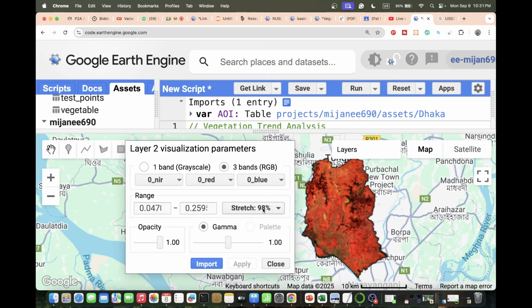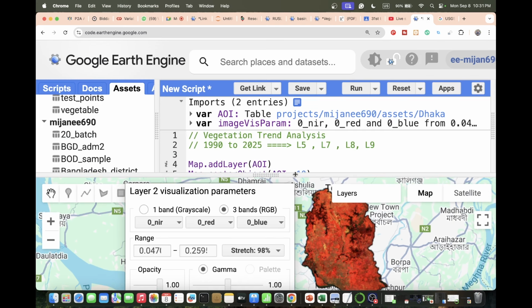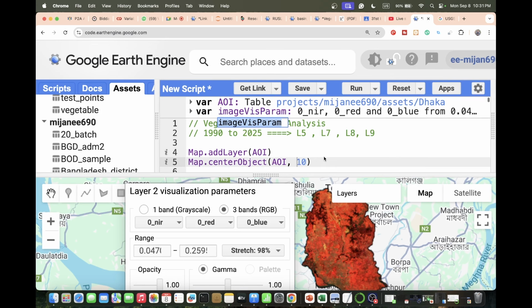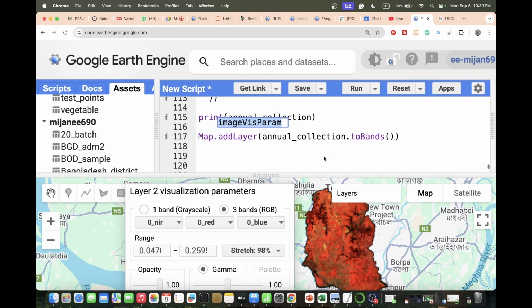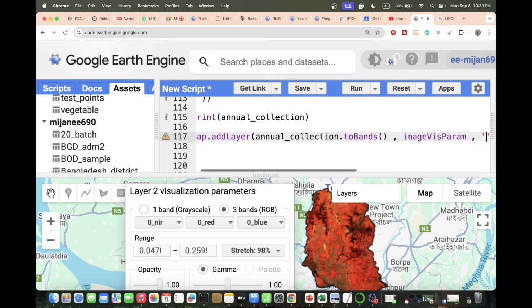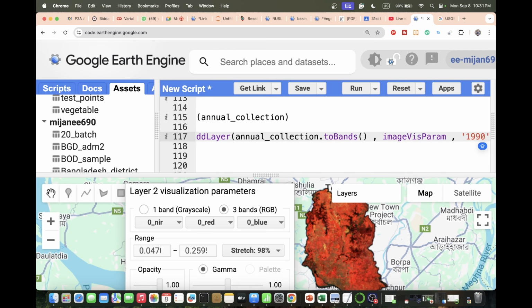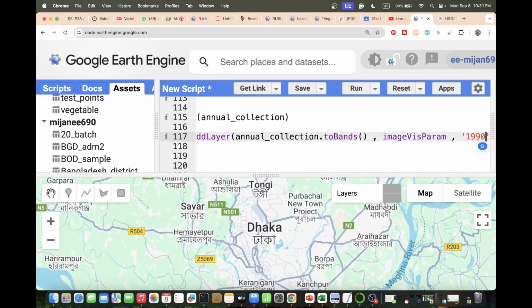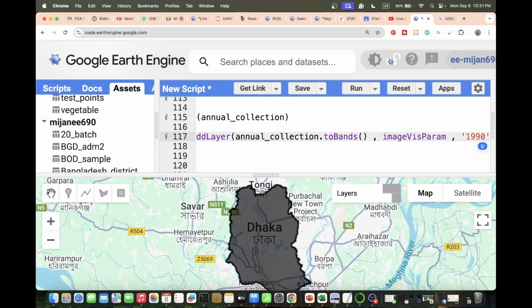This type of red color. Then I import the visualization. After importing, I copy the visualization and paste it after the layer name. So this is my layer name. I paste it and put the layer name, suppose, 1990. So now run the code. Now this visualization is set with my map.